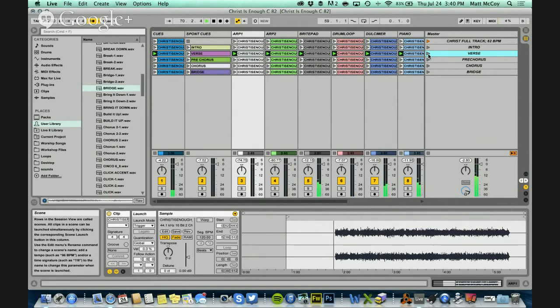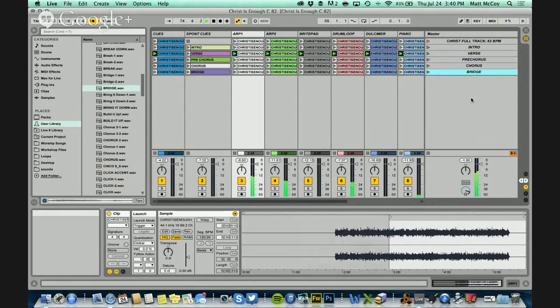Verse. 2, 3, 4. One thought about Ableton Live is that if you do want to make a bunch of different sections like this, just know that in Live Intro you can only have 8 rows at a time, which means you probably couldn't do a full set of a bunch of songs with their own sections. So you need to upgrade to Live Standard or Suite, and then you'll get unlimited rows.